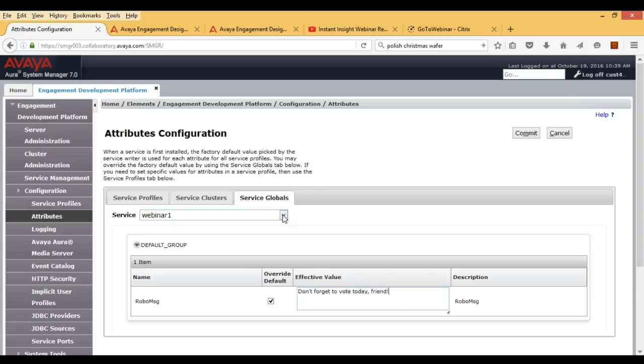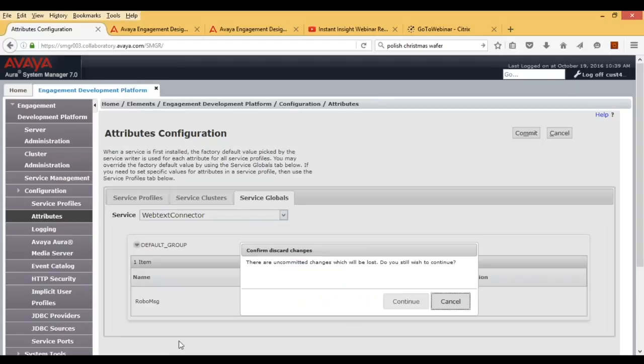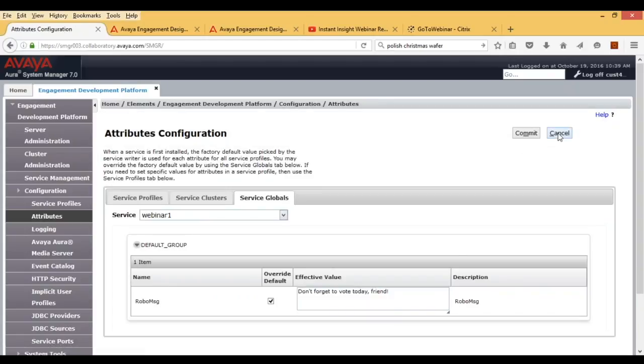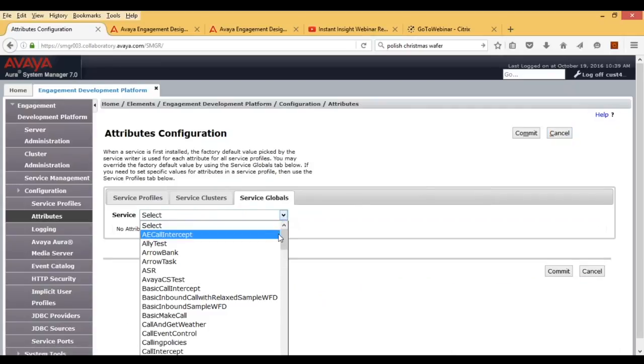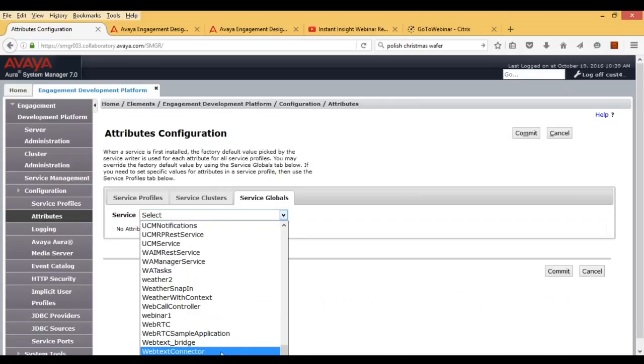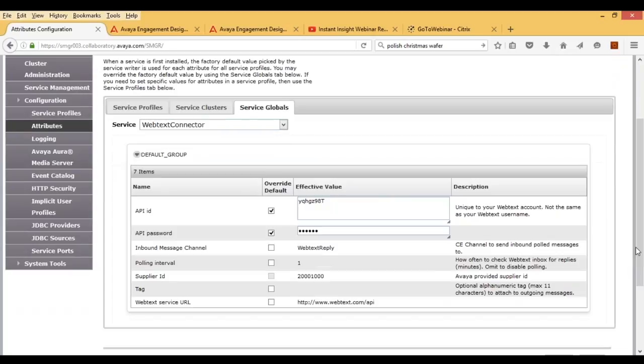In fact, I actually go back over here and open up one of the snap-ins that I'm using, which is the WebText snap-in. So, oops, actually I want to just cancel, because I don't want to save any of that information. Go back here, and let's go back to WebText again. And you'll see that it has all sorts of information because I have a WebText account. It's a cloud-based SMS service. Here's my application ID. Here's my password. Here's the service URL that I'm using, a number of their values. So, again, you can expose that to the outside world.